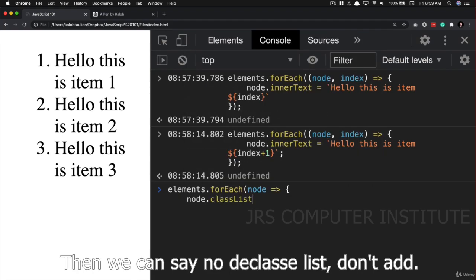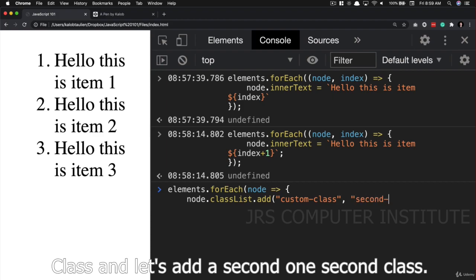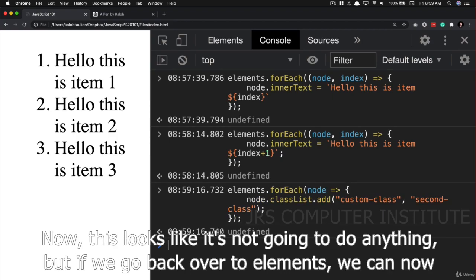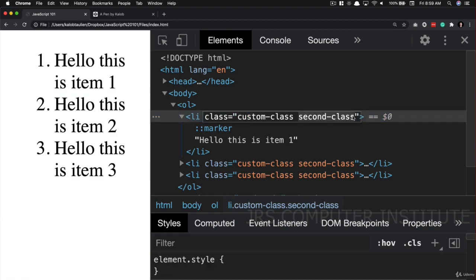Then we can say node.classList.add custom class, and let's add a second one, second class. Now this looks like it's not going to do anything, but if we go back over to elements, we can now see that custom class and second class have been added.